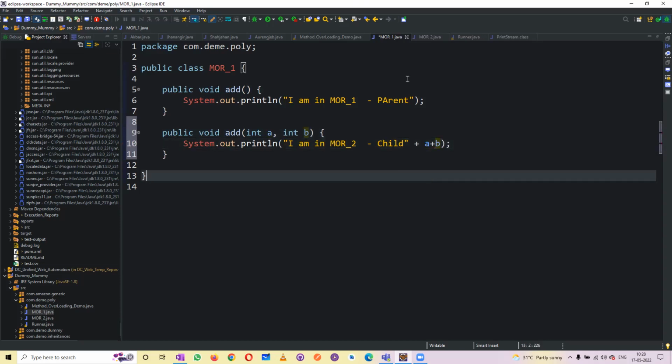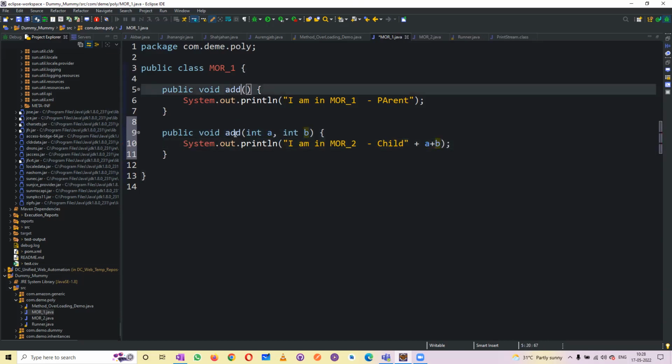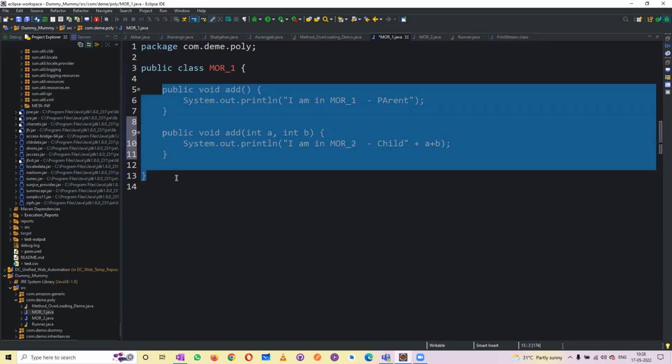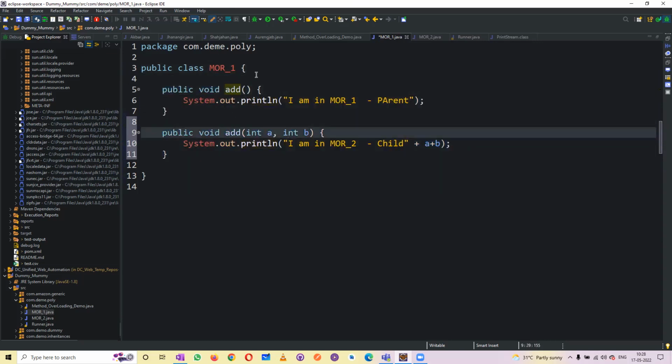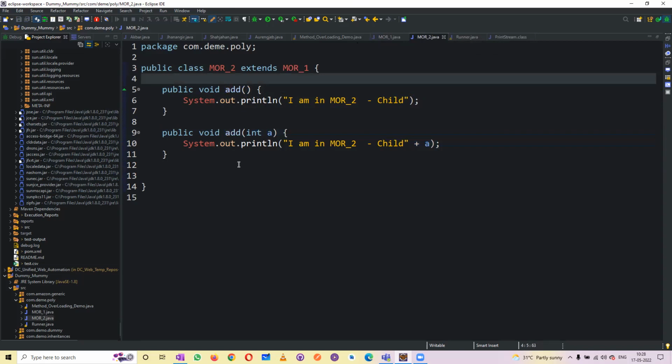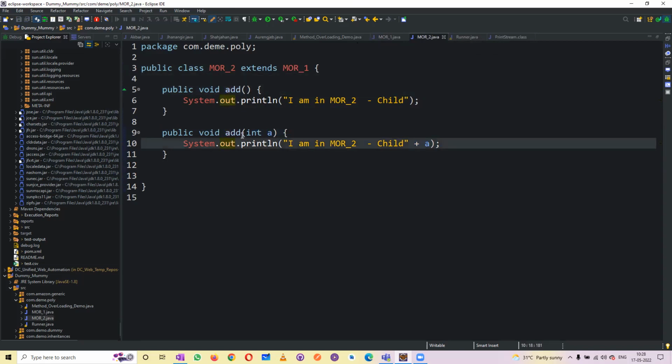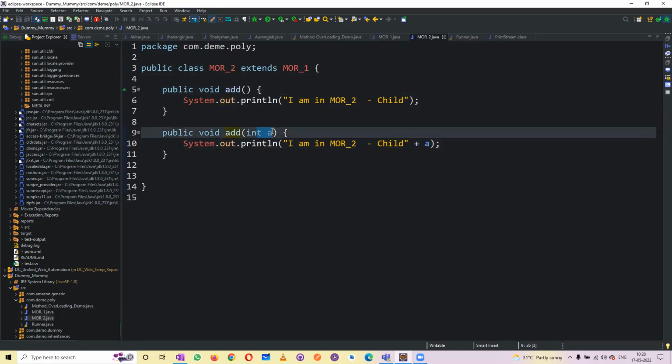Okay, so if you see here, I have another method. So now what is this concept called? Method overloading. In the same class, I have the same method name with a different number of parameters. So this is method overloading. I have method overloading in class 1, and in class 2 also I have method overloading. So here also I have add, but with a different parameter.